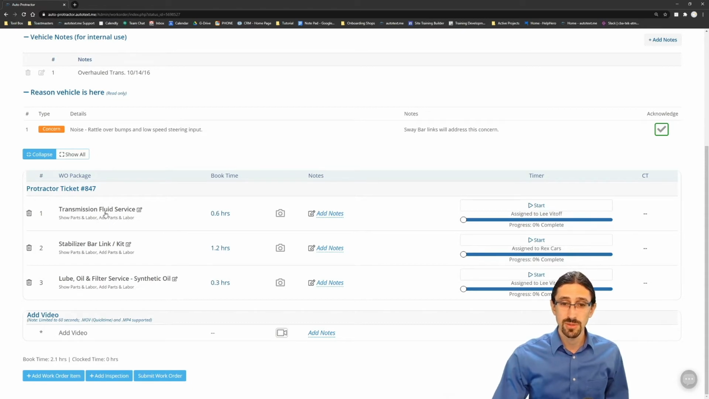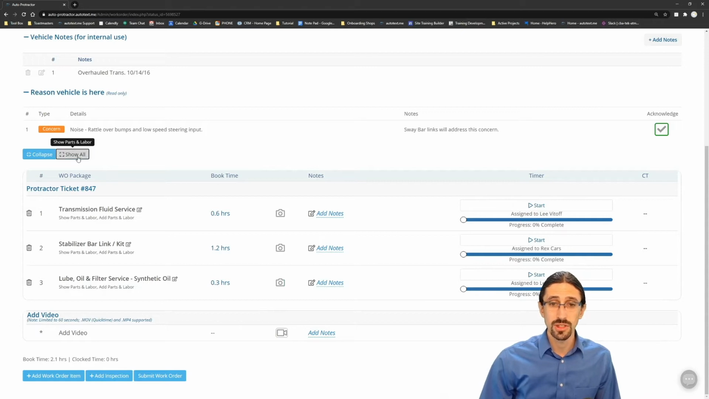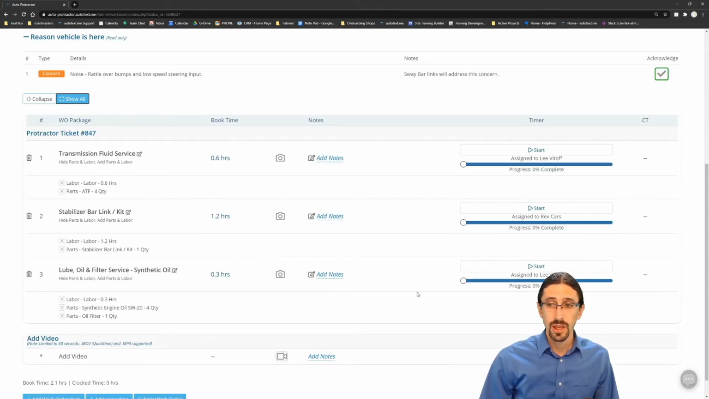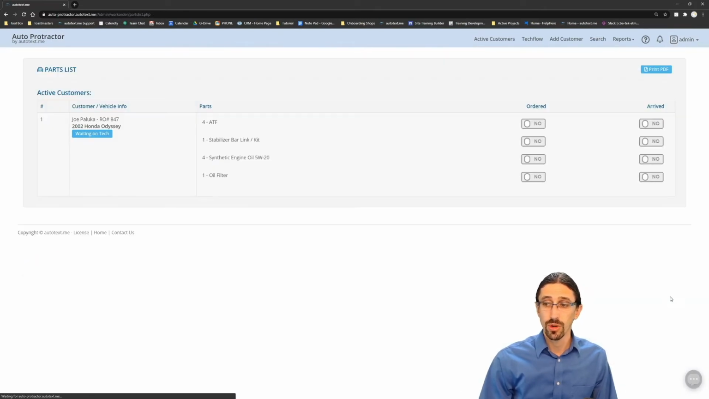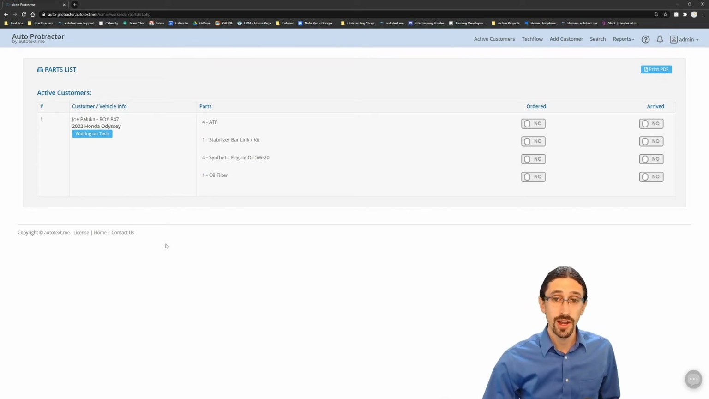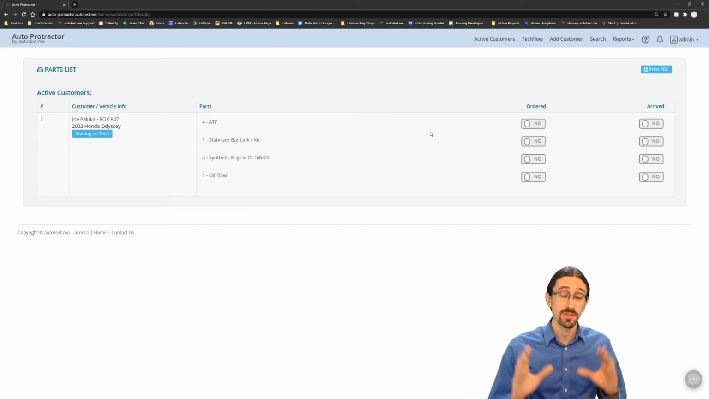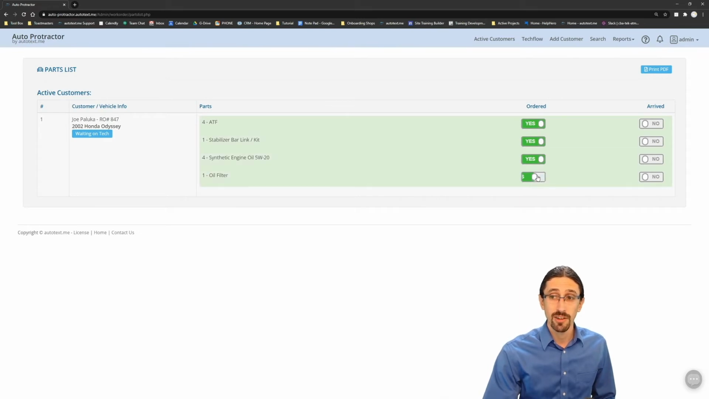You'll see we have the transmission fluid service for Lee, the stabilizer link for Rex, and the engine oil change with Lee as well. So these we can show all items on this, and this also immediately puts the ticket into our work order parts list. The work order parts list is available for all users. Anytime you have an authorized ticket, or in this case a ticket saved in the work authorized status in Protractor, it will generate a list of the parts here in AutoTextMe where you can indicate if the parts have been ordered and if they have indeed arrived.